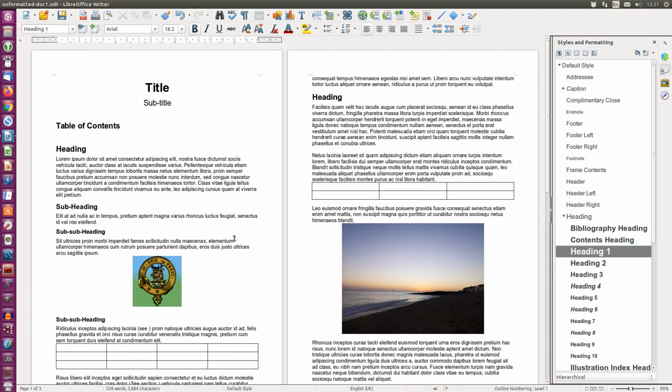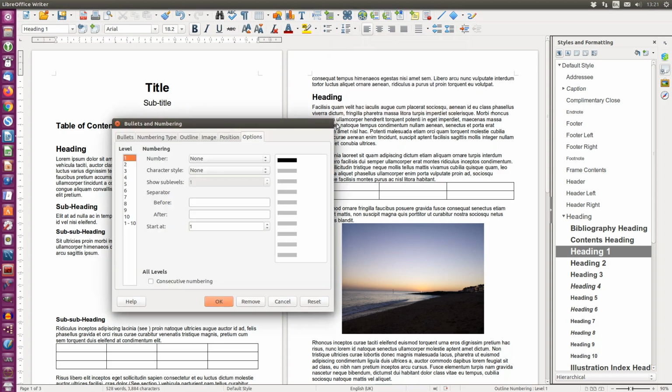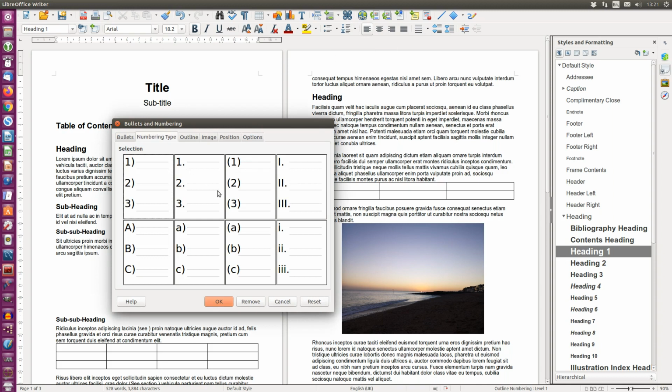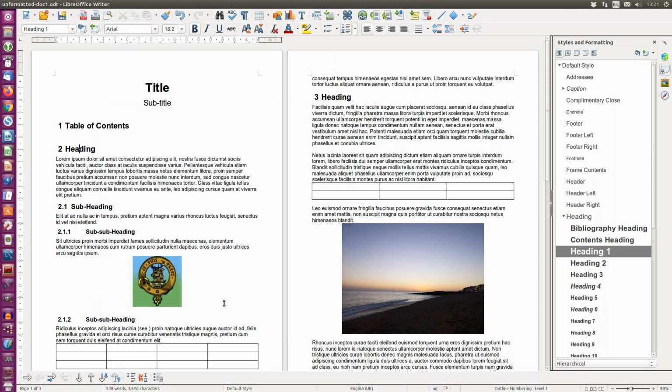Headings are now sorted. What I'm now going to do is set the headings so they are actually numbered. So if you select a heading and from the toolbar choose the numbering options, choose more numbering, and under numbering type, under outline, select the numeric with all sublevels and OK. As you can see, all the headings are now labelled 1, 2, 3. Subheadings are in this instance 2.1 and sub-subs are 2.1.1, 2.1.2, etc.